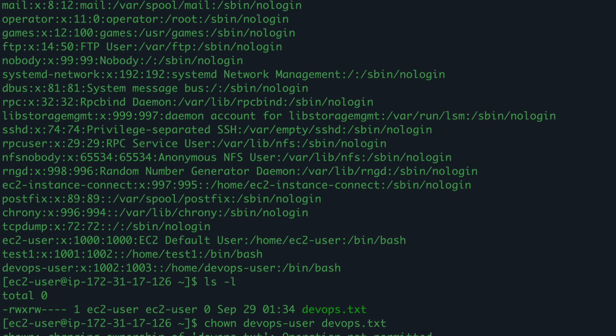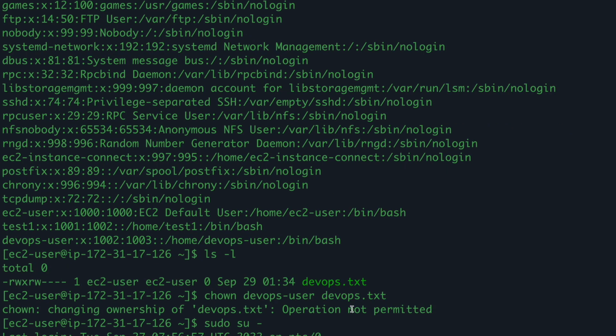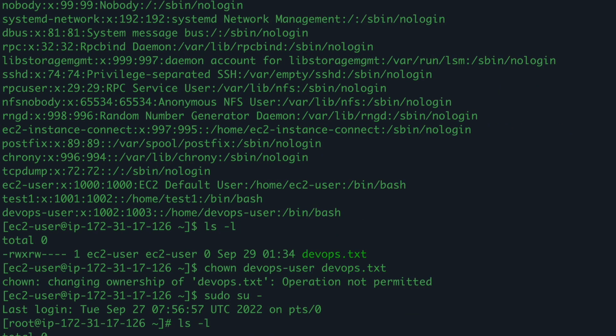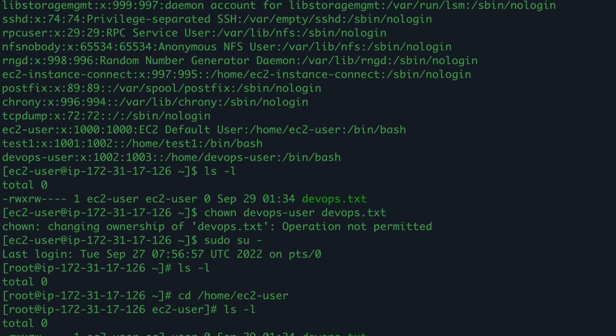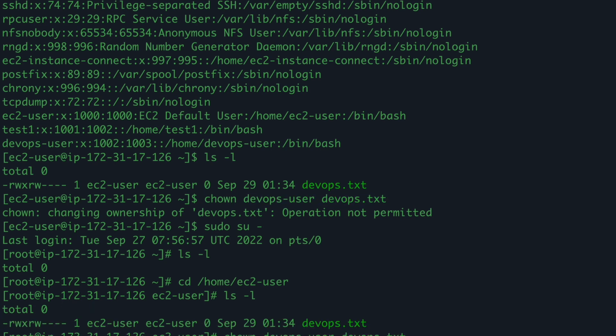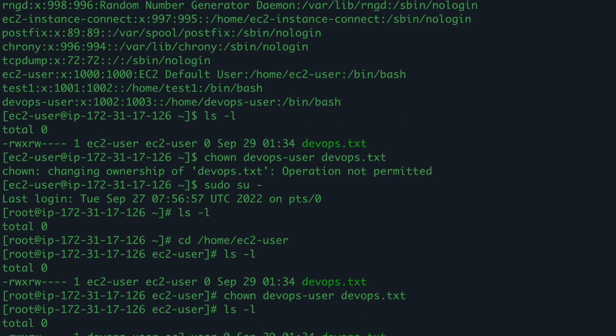Let's try to log in as the root user. Now we are in as the root user. Do ls -l here. Here we don't have that particular file. It is under home, ec2-user, so let's go into that directory. Now do ls -l and try to change the ownership. Let's see if it can be done now. Now do ls -l. See, now I have the permission to change the ownership of that file. Now the file belongs to devops-user, meaning this file is now owned by devops-user.